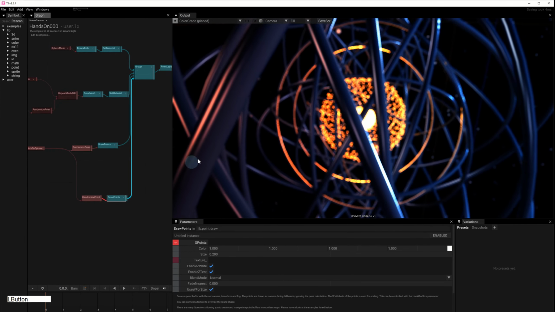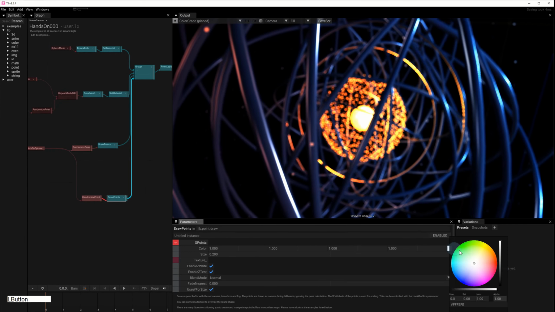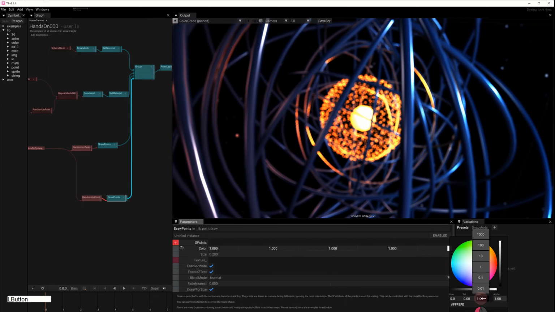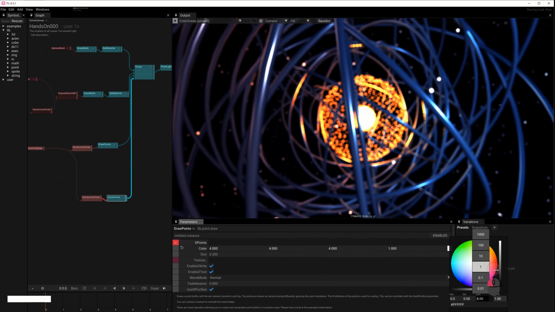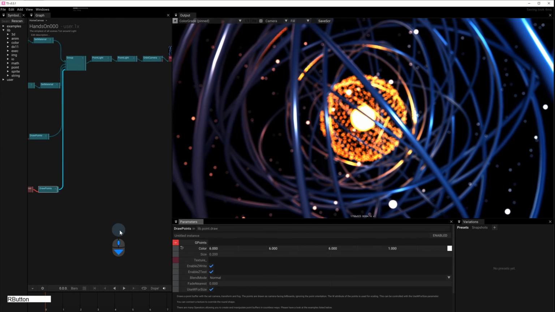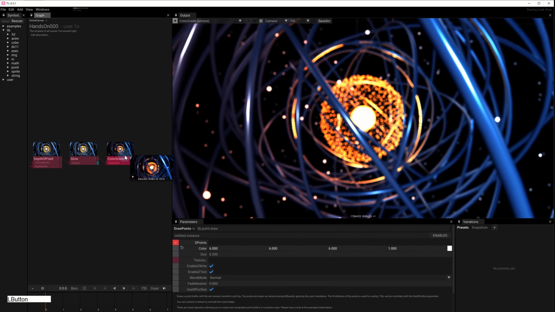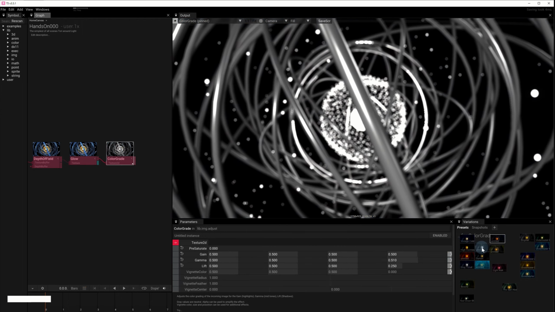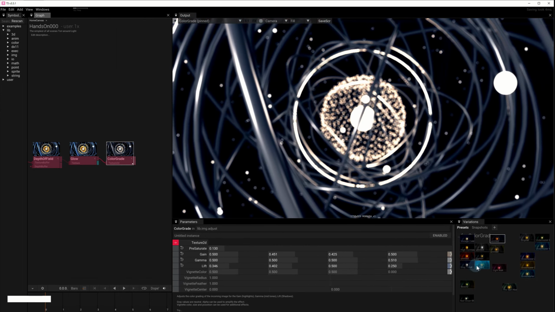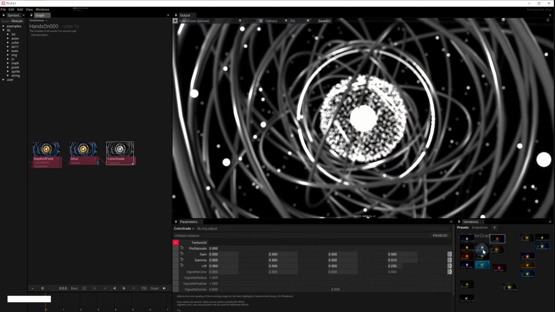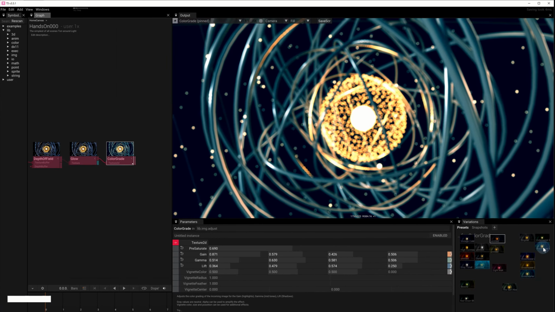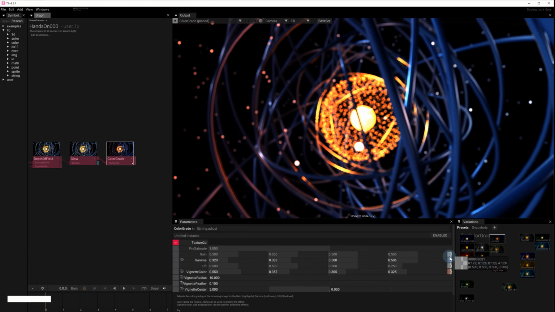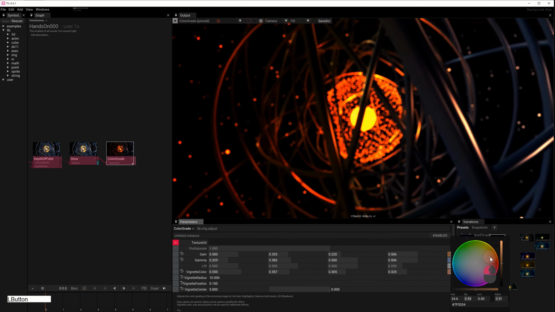And then we also want to be able to see these points, so I'm gonna make the luminance a bit higher. And then go back to the color grade to see if we find a look that we like. Or we could also just do it by hand.